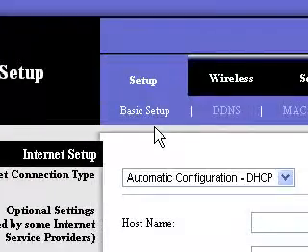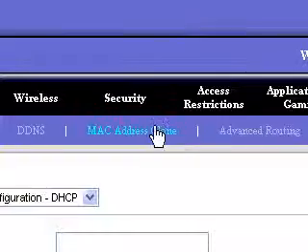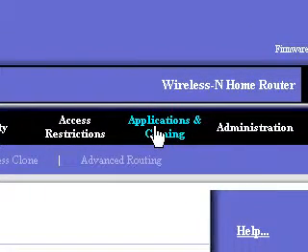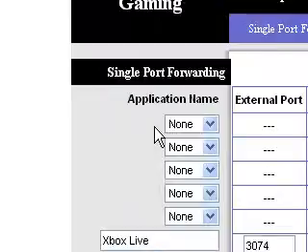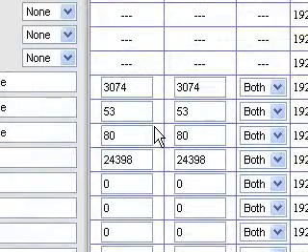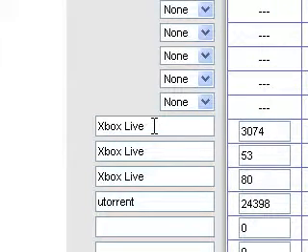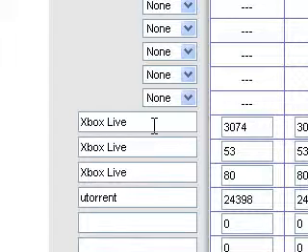Now I have a Linksys router, and you'll see it says setup, wireless right here, security right over here, access restrictions, and applications and gaming. You want to click on applications and gaming, and you'll see right here it says single port forwarding. That's what you'll need to unlock for your Xbox to be open to the internet. And as you see down here, there's a box where I typed in Xbox Live, so that I know the IP address that it's going to for the ports that need to be open.